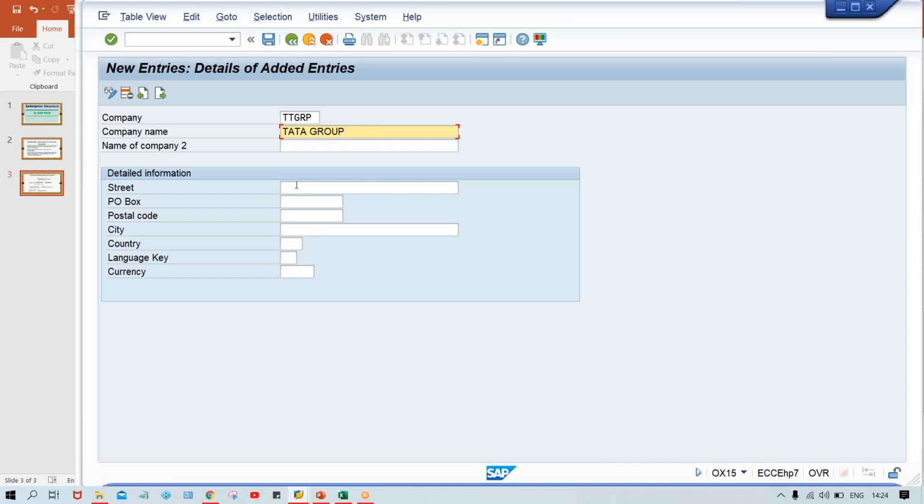Group, right? For street here, I can give, let's suppose, anything, like 123 street, a particular PO box detail, or postal code. Any city can be given, guys. Then country, language key, and whatever currency is there, you can give it here, and then you can save it. Okay, you can save the transactions.